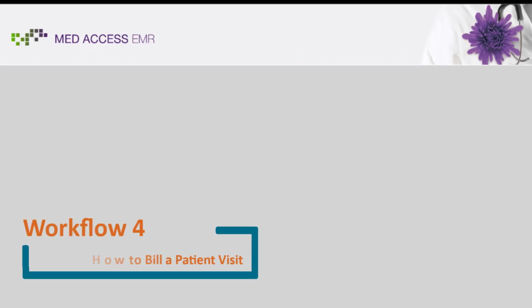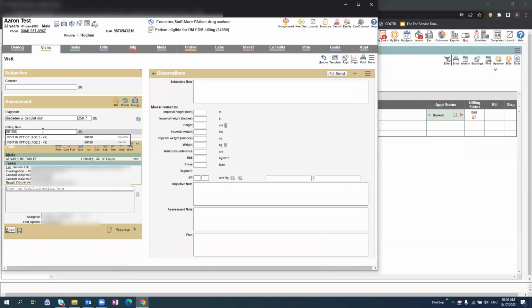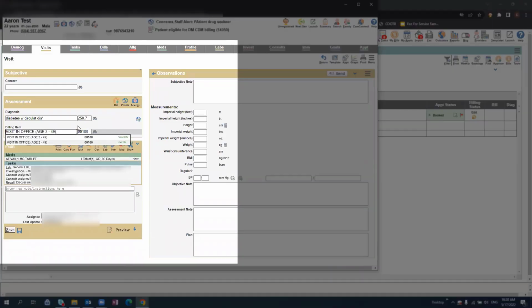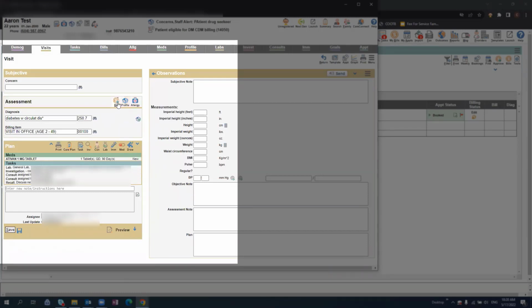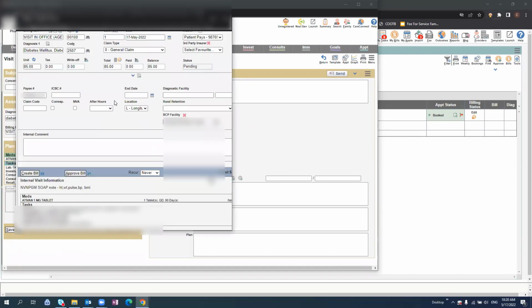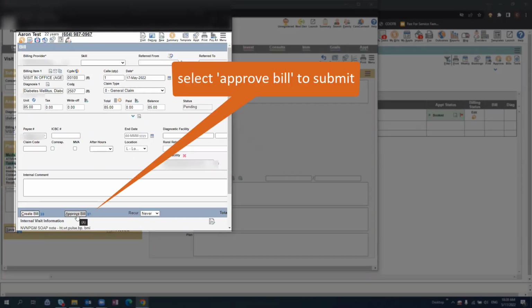When you're finished your patient visit, you may want to submit a bill. You'll do this from the Visit screen. From here, you can enter in the billing item number, a diagnostic code, and then select the bill icon. Single click, and this will bring you to a page where you can review the billing. Once reviewed, press Approve, and this will submit the billing.